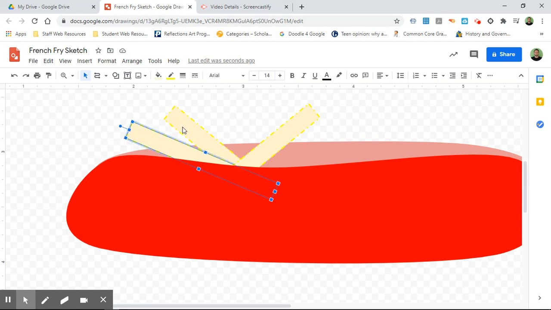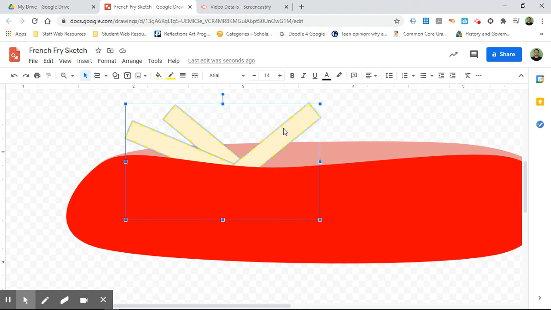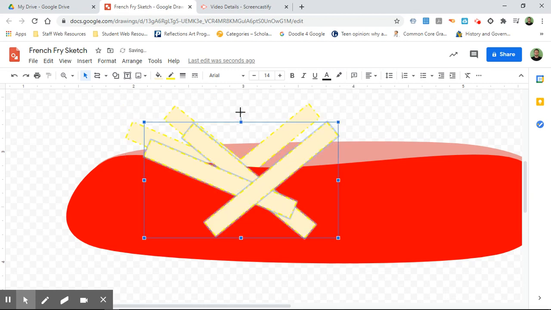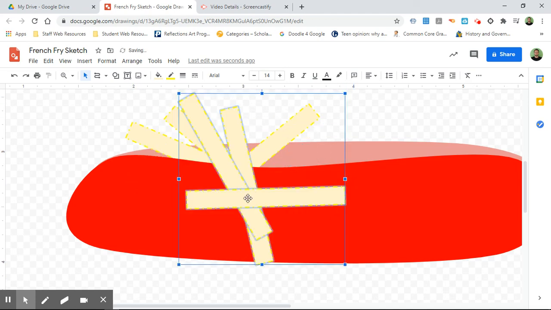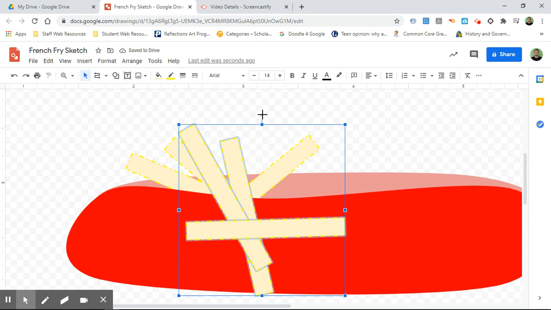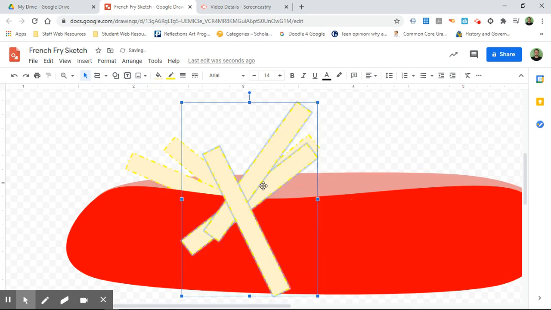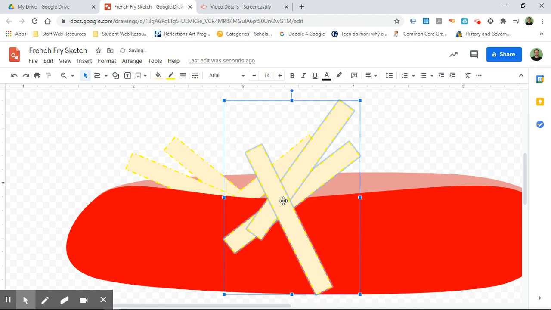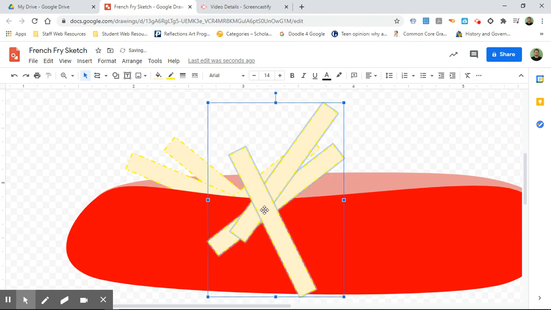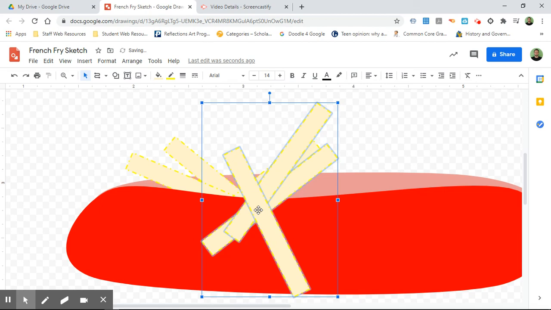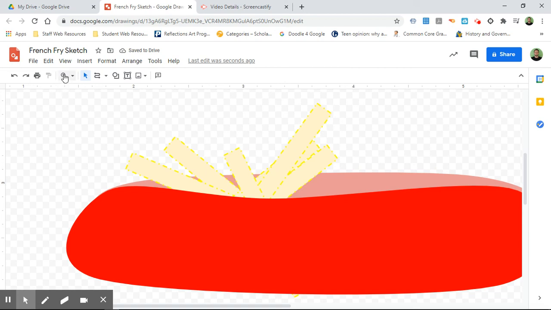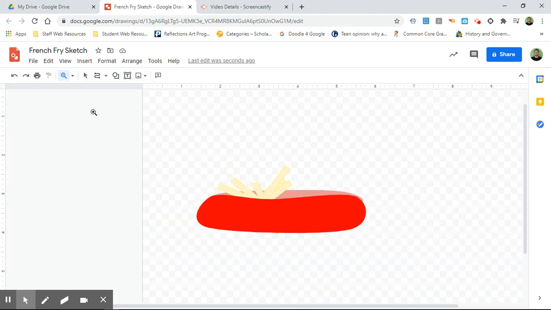If I want to, now I can select all three of these, do Control C, Control V, and I can spin them again. And I can decide that I want my other French fries to be coming over here like this. And then again, I can use the control buttons to get it below. And now if I zoom out a little bit, you can see them starting to get what looks like a basket full of fries.